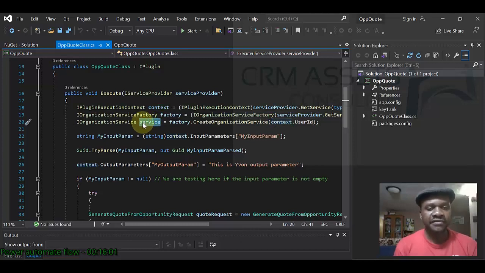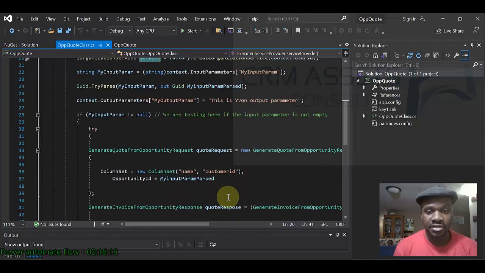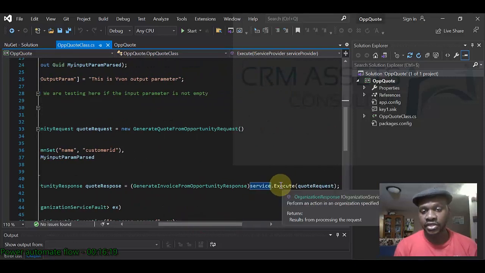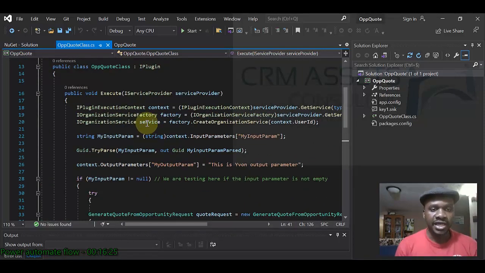Now we also need the service, to be able to perform actions like create, update, retrieve multiple, and so on, and even the action execute. Because I need to use Execute, I also have to declare the service. So I declare the factory, and from the factory I can create the organization service, passing as parameter the user ID retrieved from the context.